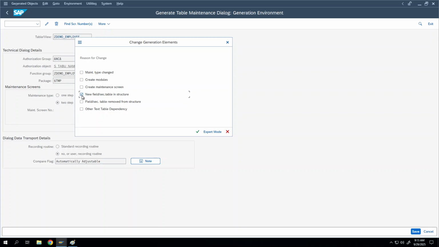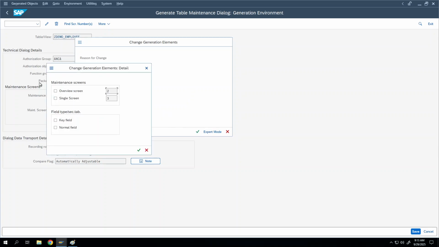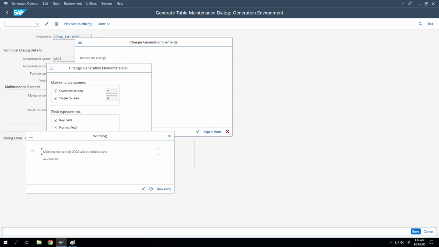If you added more fields, select this. If you remove any fields from the table and want to regenerate it, select the next option. For example, select the new fields option, click on continue. Do you want to generate both screens? Yes, overview screen and single screen. What are the fields added? Is it a primary key field or non-primary key field? Select depending on your requirement. If you added a primary key field, select key field. If you added a non-primary key field, click on normal field. Okay, click on continue. Yes, it will be regenerated, deleted and recreated. Yes, click on continue.